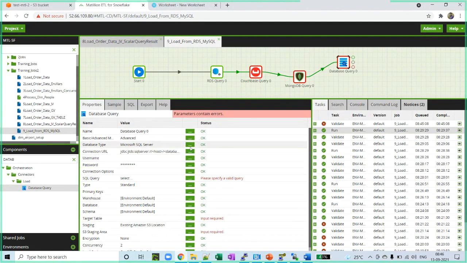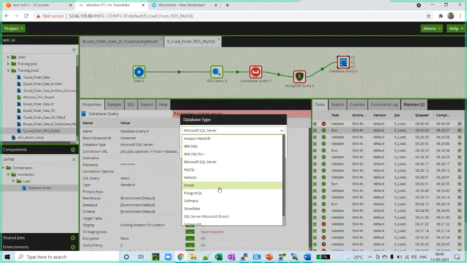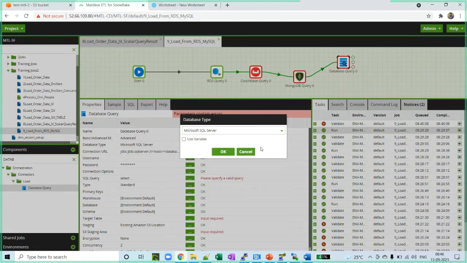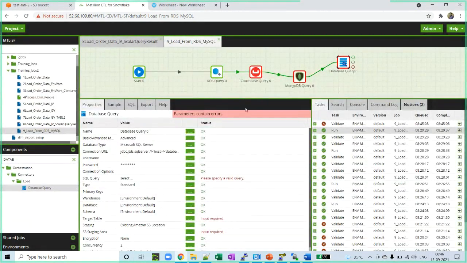Where is that given? Normally this way, whatever the database options are available, these query components are to fetch the data from this database to Snowflake, not to load data to any other databases. For that, what do we need to use?